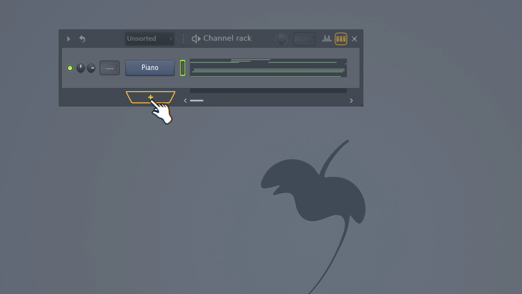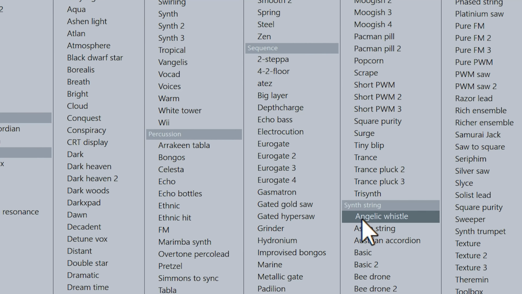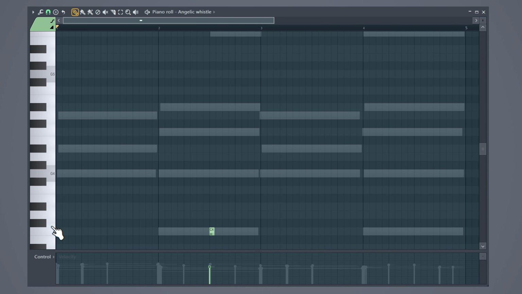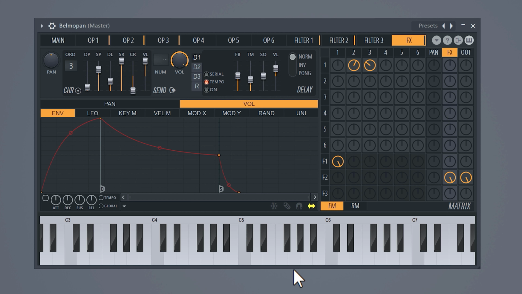Next, head over to the channel rack and open up the Citrus VST. From the preset menu, find the Angelic Whistle. Close the plugin and open up the piano roll. Now you can create a counter melody, something that would fit well with the melody you already have. Sounds awesome. I also found a creepy bell inside the plugin that really fills in the gap in the melody.